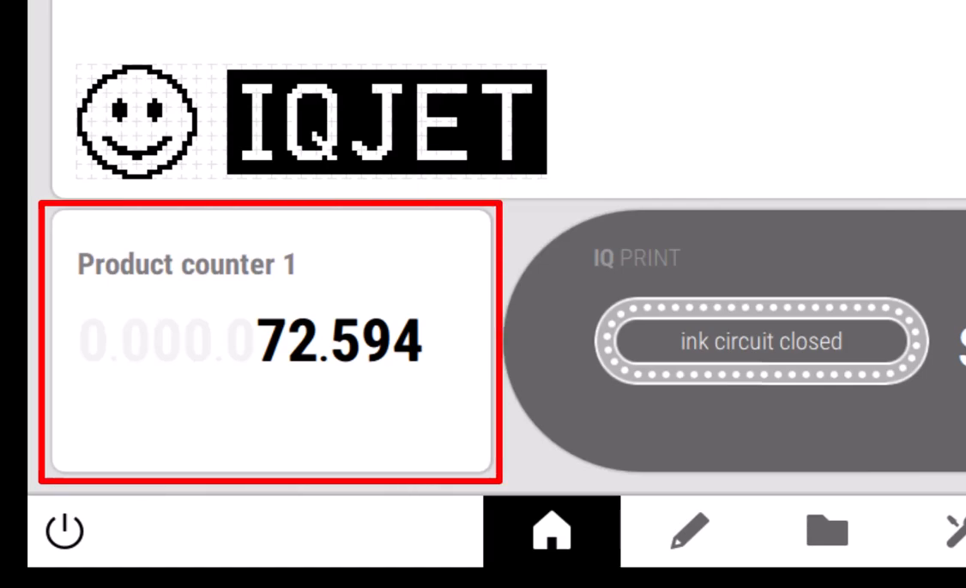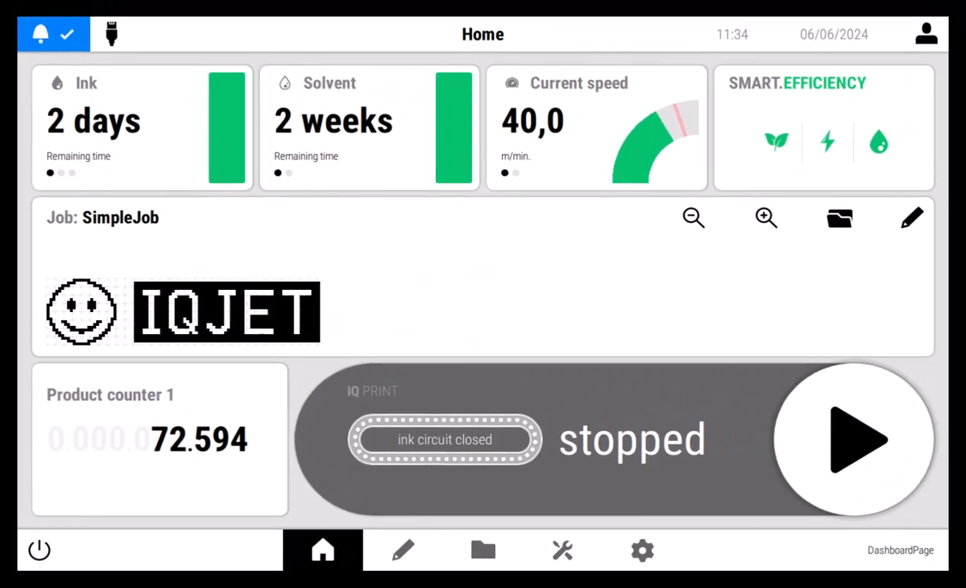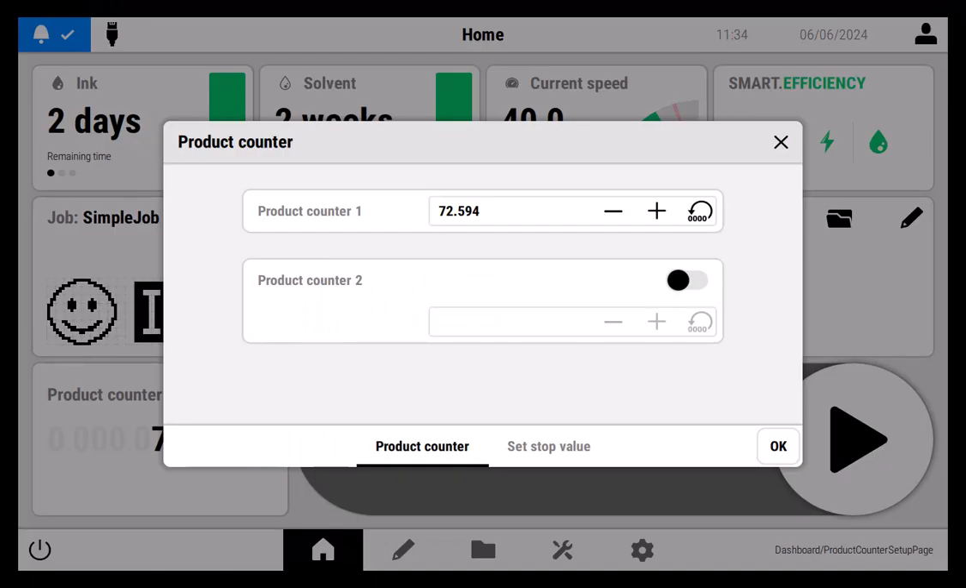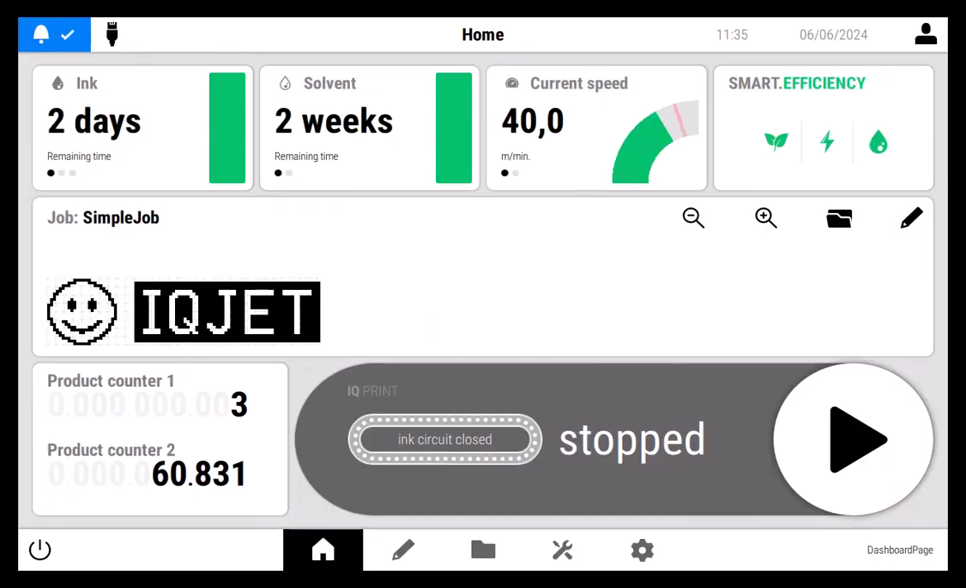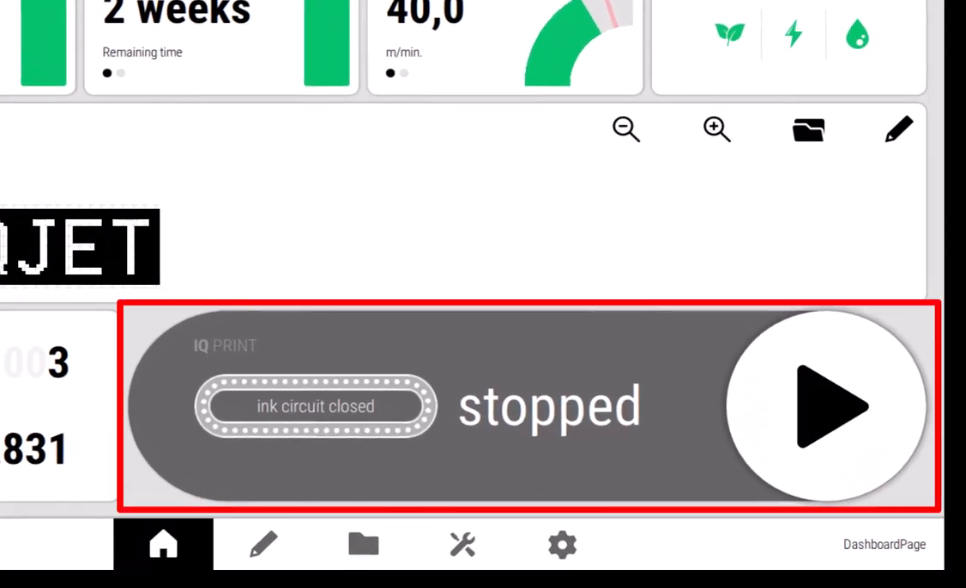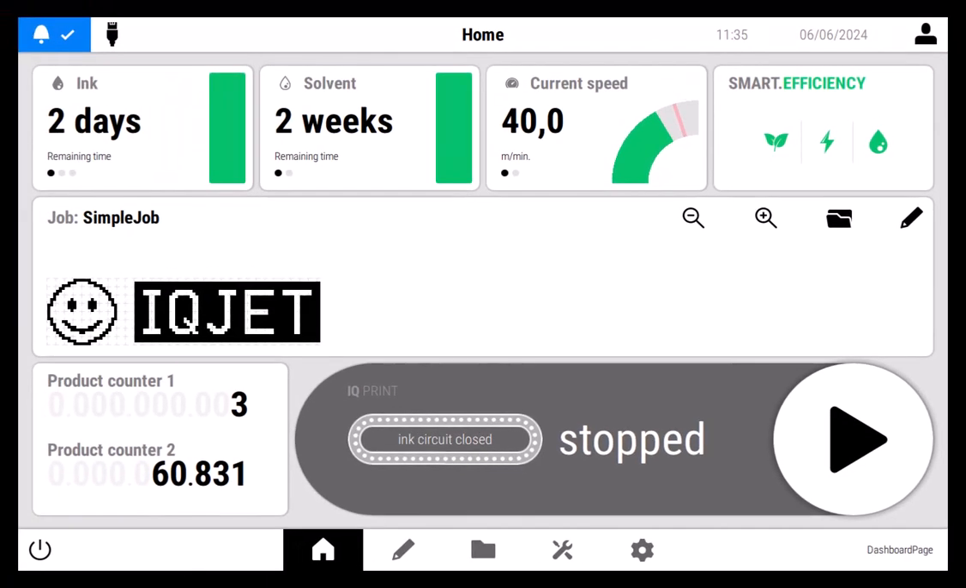The product counter counts the total amount of prints. By tapping on the product counter you can reset the product counter, set a stop value, or activate the second product counter. In the lower right corner you can see the control to start or stop the printer. Depending on the current state of the printer, the control changes its color, icons, and captions.